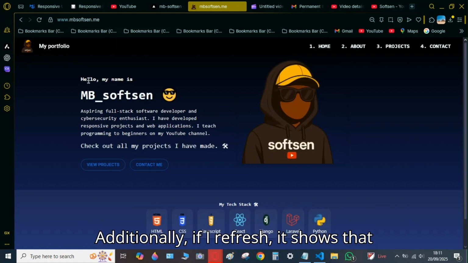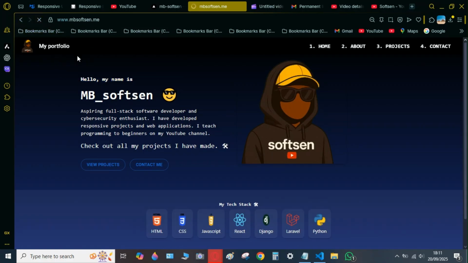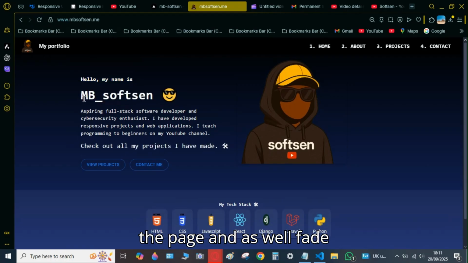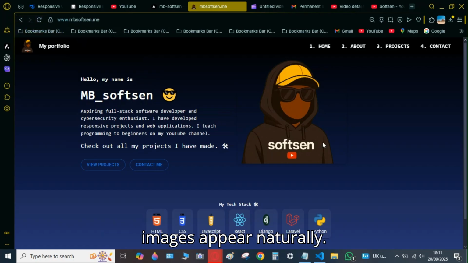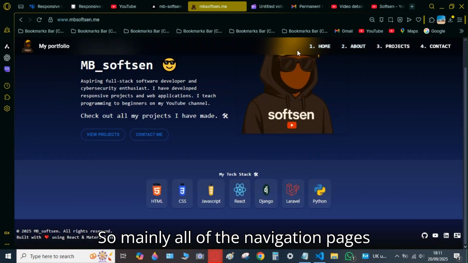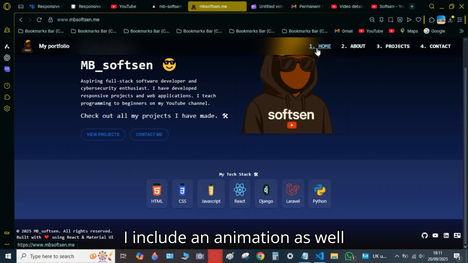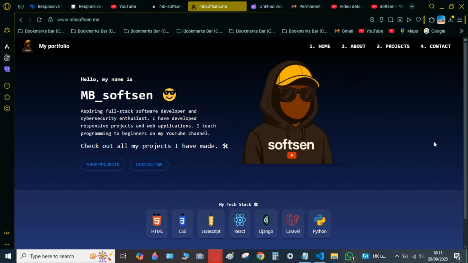Additionally, if I refresh, it shows that there is an animation there. I use a typewriter effect at the top of the page, as well as a fade animation so that all the text and the images appear naturally. Mainly, all of the navigation pages include an animation, as well as buttons and responsive logos.